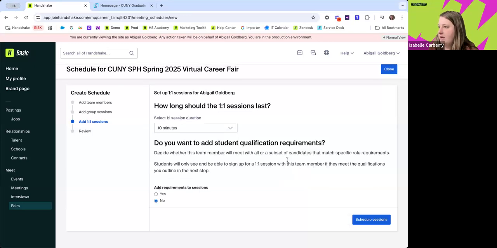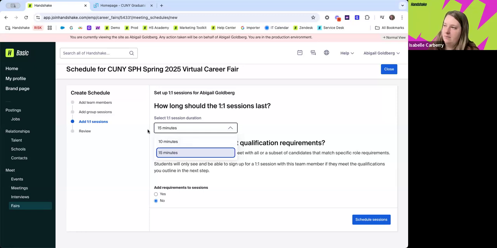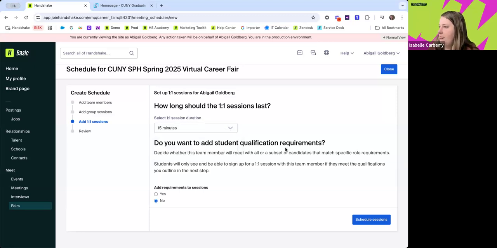I'm going to have Abigail have a few 15-minute one-on-one sessions. My options are 10 and 15 minutes. You have the option to add student qualifications to the session. I don't recommend using student qualifications because it limits which students can sign up for your session. It is up to you. You can add qualifications like based on school year, major, etc.